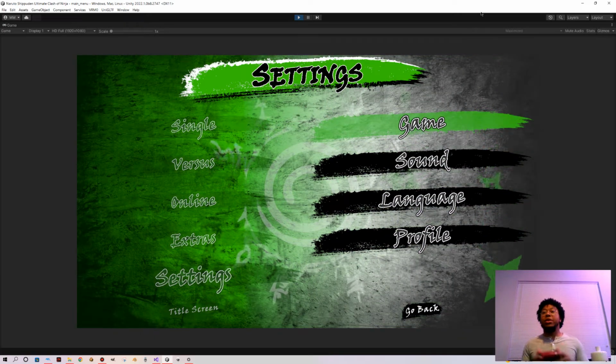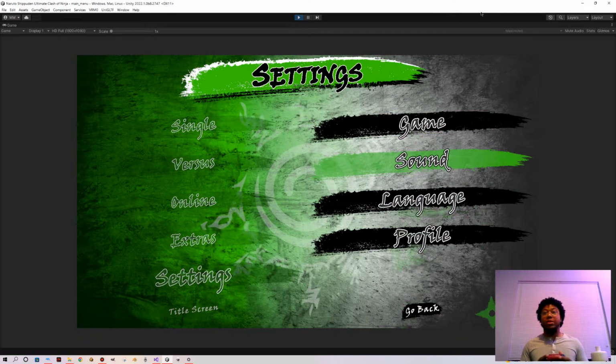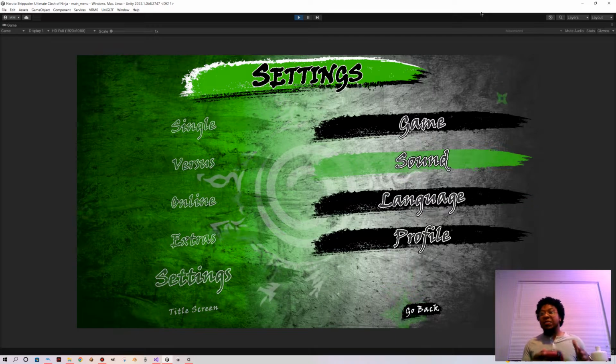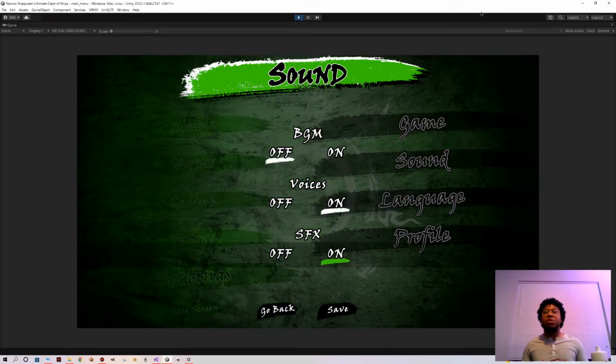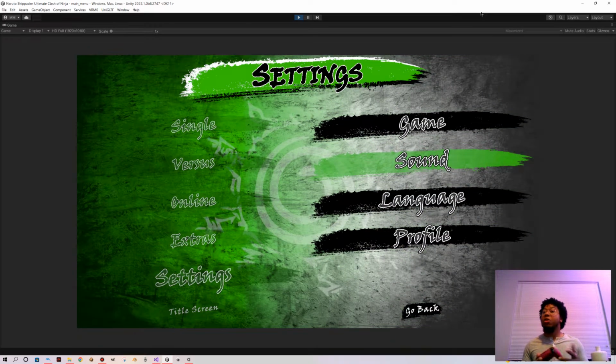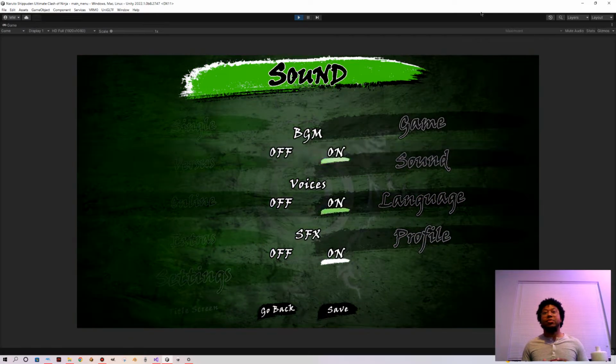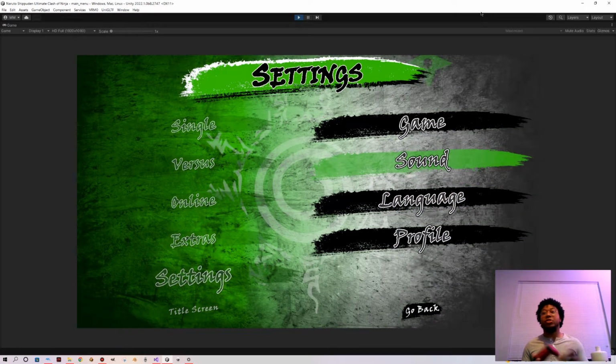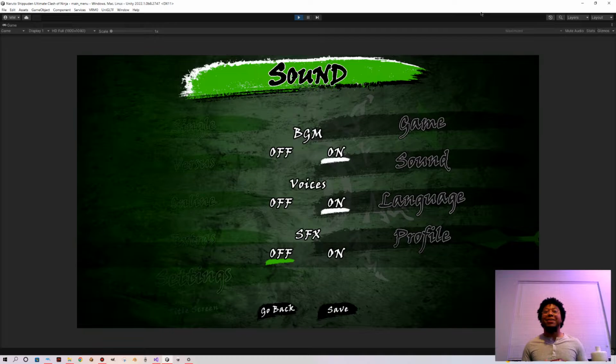The cool thing too is the settings work as well with this when it comes to whether or not you want sound effects and those things on. So if I turn the background music off, background music's gone. Turn it back on, it starts right back up. Same thing for sound effects.